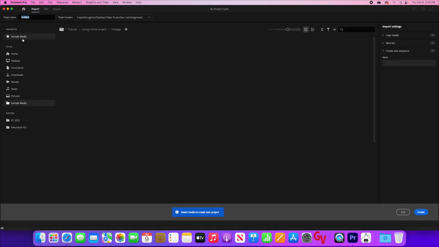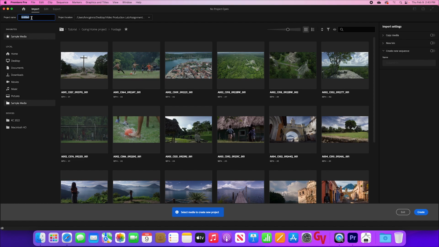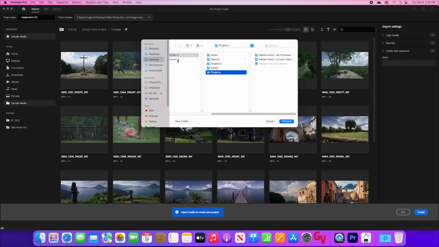Let's go ahead and make a new project. I'll click on New Project. And then up here at the top left, I'm going to call this Assignment for My Name. And then under Project Location, this is really important, click this drop down, then Choose Location. I'm going to make sure to go into my desktop, then Video Production Lab, Assignment 4, and then Projects is where this is going to go.